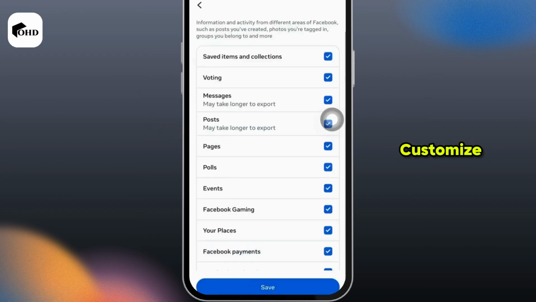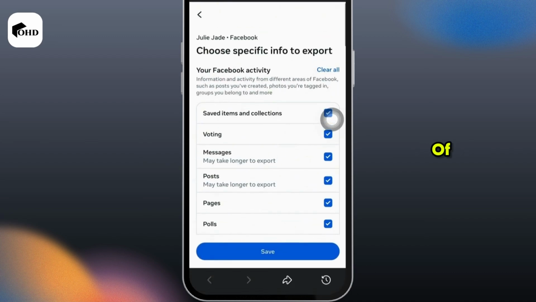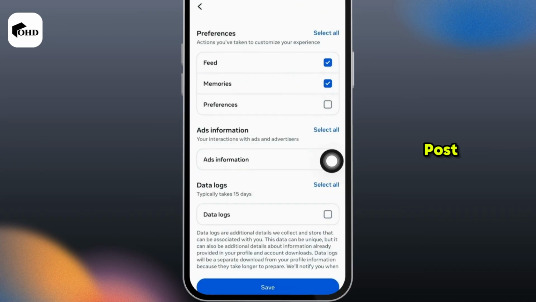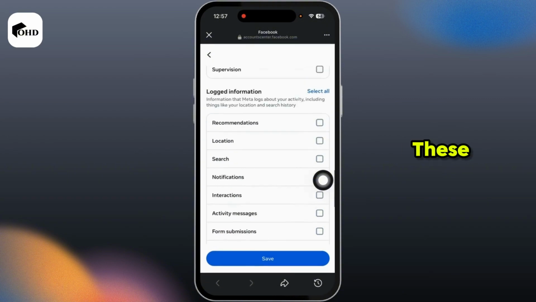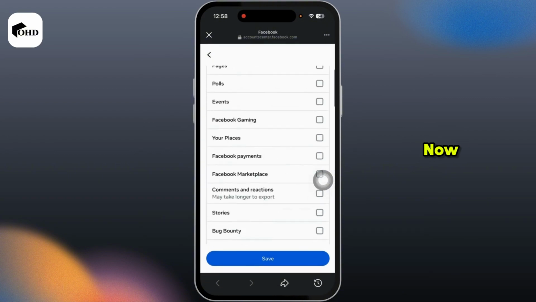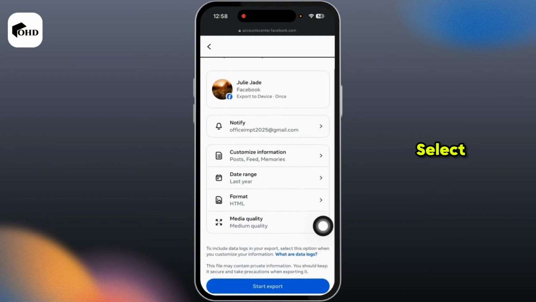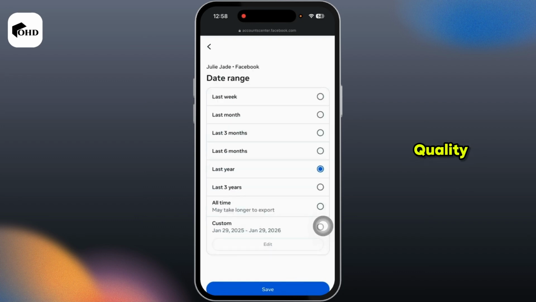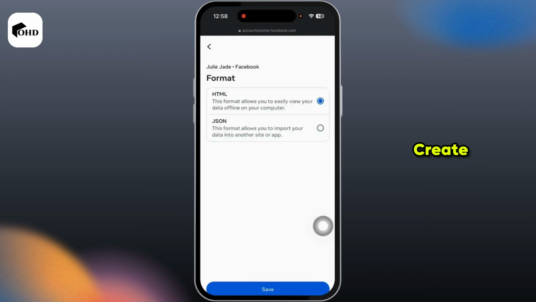Then click on Customize Information. Clear out all of these and check the option Post. Likewise, Feed and Memories, as these will also include the photos. Now click on Save. Now select the format, date range and media quality. Once you are done, click on Create.